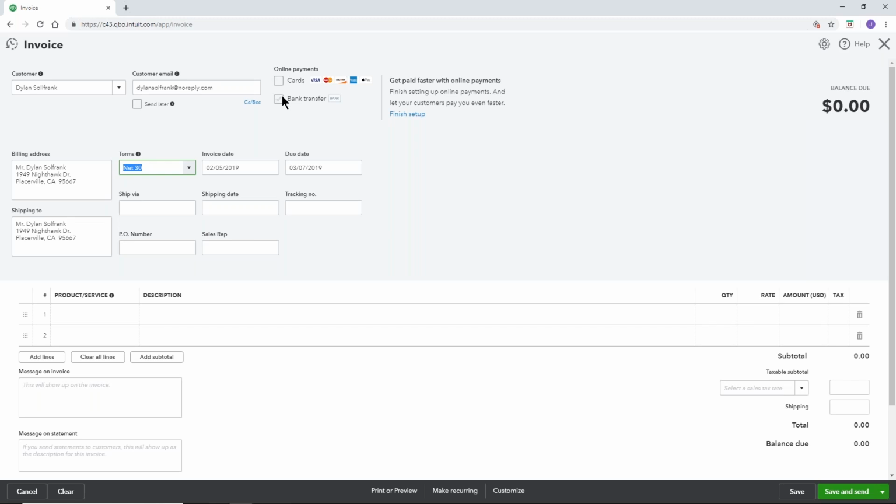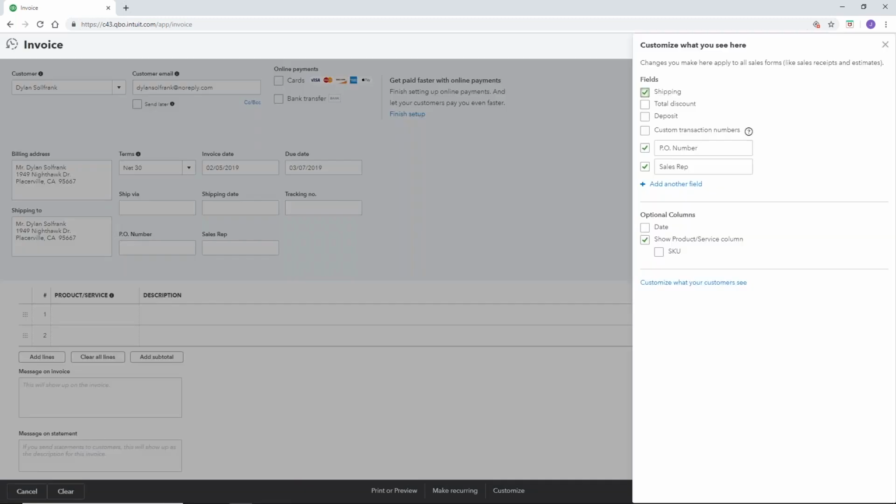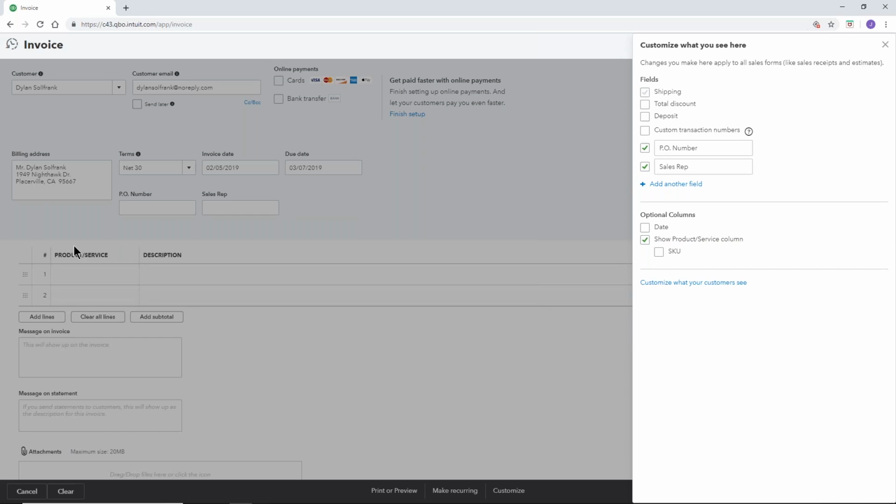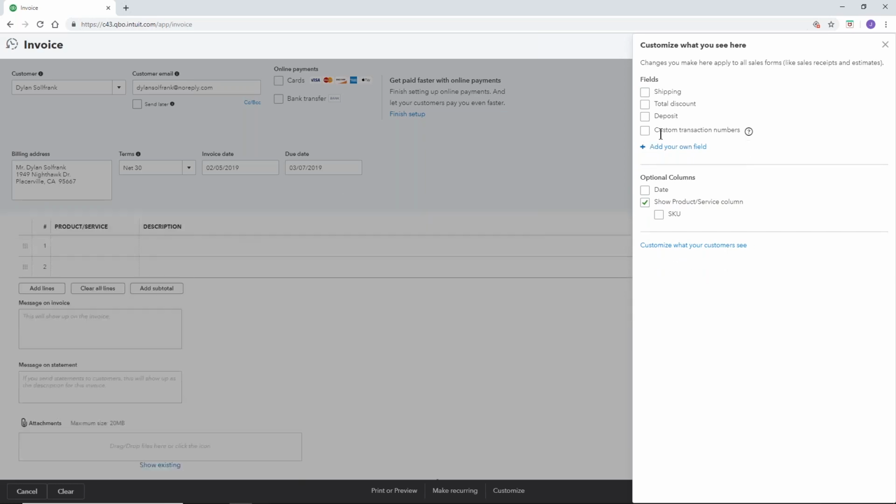Now you can customize this form a little bit if you click the settings menu at the top right. We're going to see a flyout that shows us fields that we can add or remove from this form. So right now I have shipping fields turned on. So I see shipping address, ship via, shipping date. So I'm going to uncheck shipping. I don't want those fields. I also have custom fields that I've added right here in my settings. I'm just going to uncheck those. We don't need them.